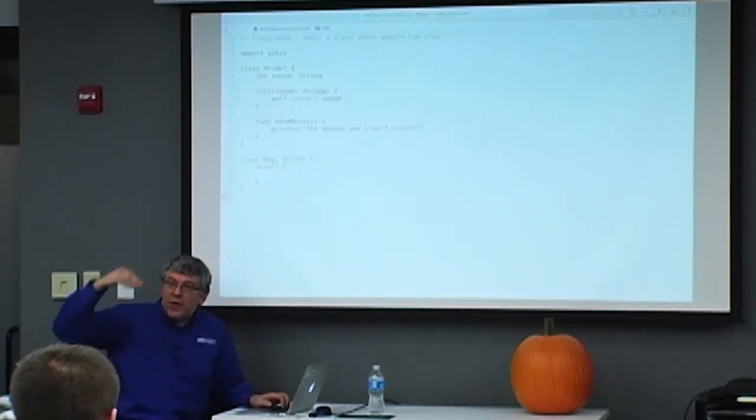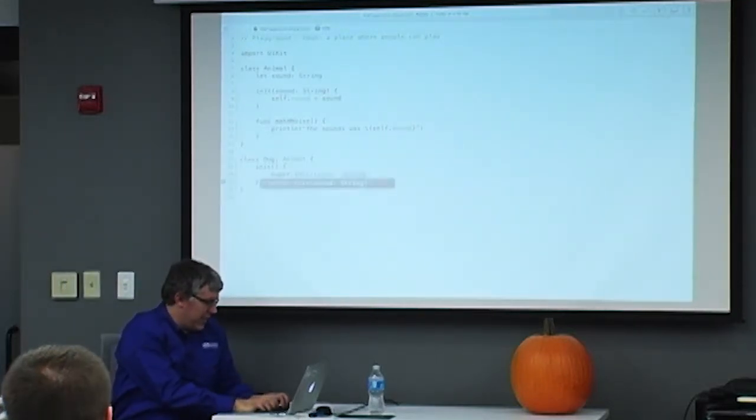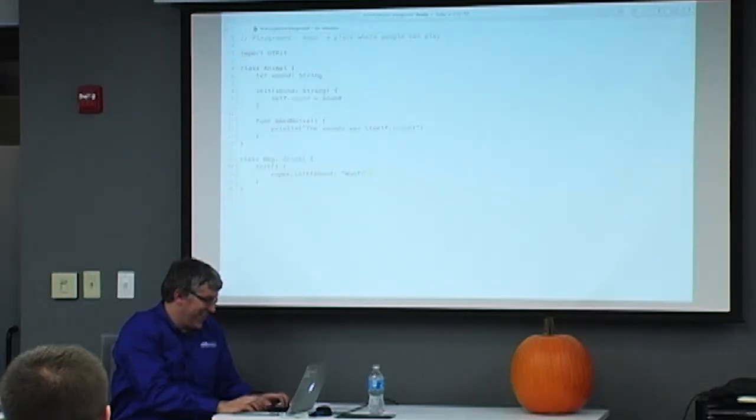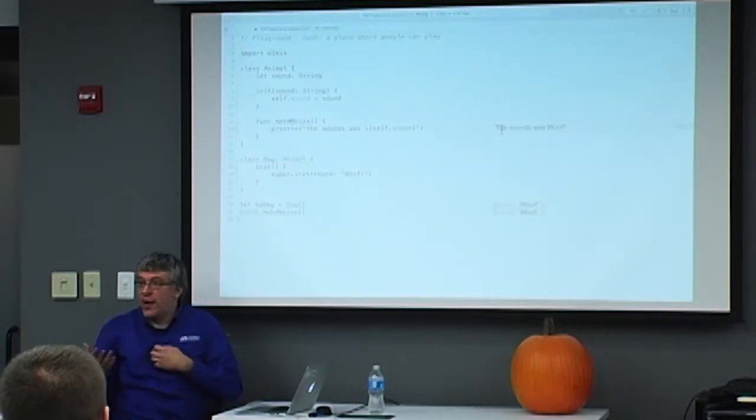So if I want to call my superclass's constructor, I can just type the word super.init, sound woof. I know, exciting. Let myDog equal new Dog, and we'll say myDog.makeNoise. So you can see what it actually did. Since the println was up here, that's where it wrote it out.